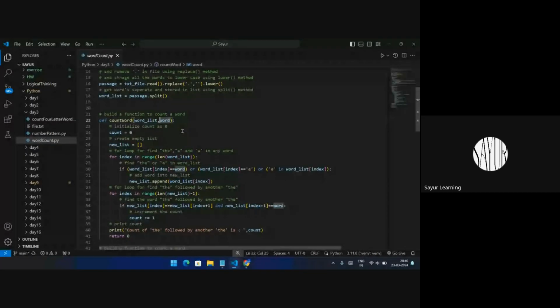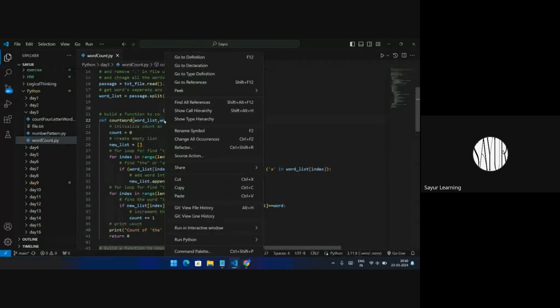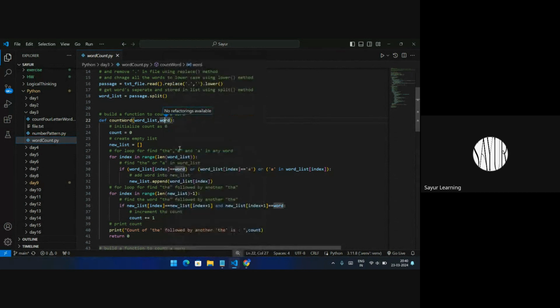Which method can you use to change that variable word into input word? Okay, right click on the word. There is something called refactor. Not in this case. Yeah, you can use refactor, I think. Click on refactor. What happens? No refactor available. Okay.